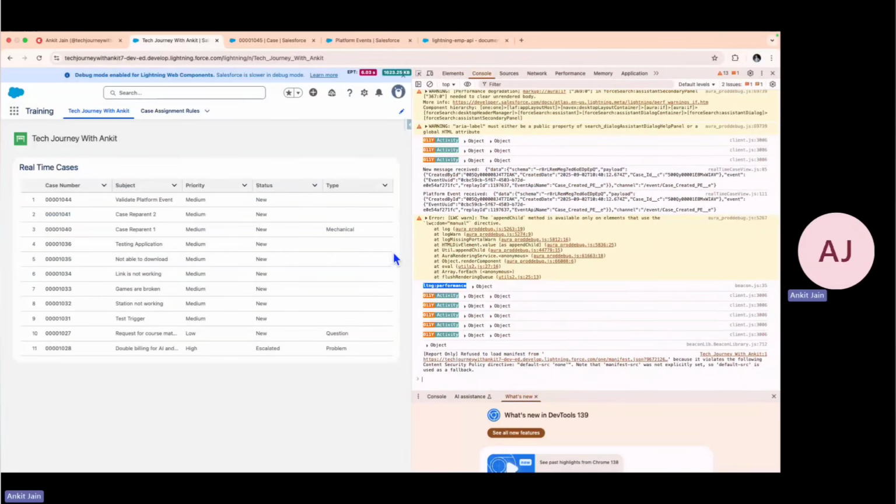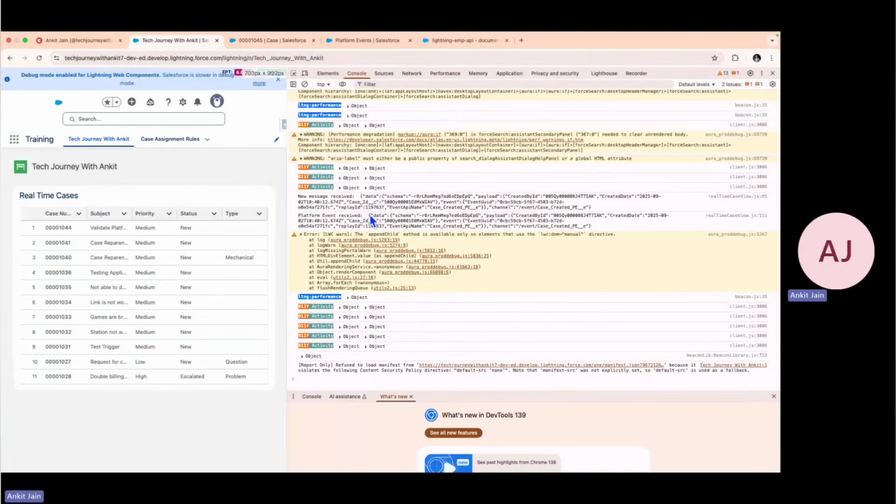Right, you can see we have received the platform event here. If I zoom in, this is how the new message has been received. In my payload, you can see I have the case ID of the newly created case as well. So this is how my payload will look, with everything based on the details we have to capture. Now, how can I access this particular case ID?